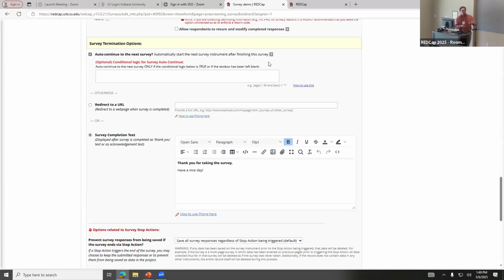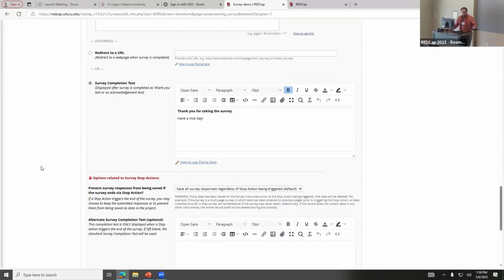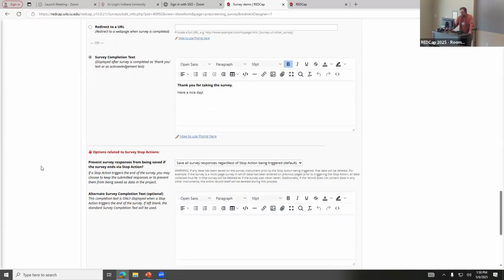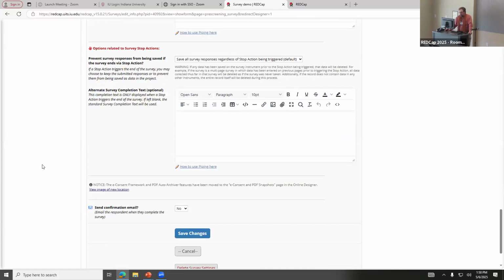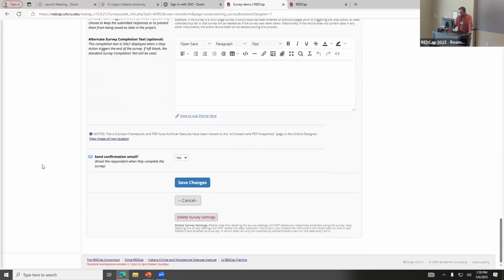So that is an option, that one survey can auto continue into the next one, but you can still add some conditional logic for that, such that it auto continues for some participants and not others. You can also redirect to a URL after they finish the survey, or you can just put some survey completion text. There are survey stop actions, which if anyone has particular interest in that, we can talk more about that.